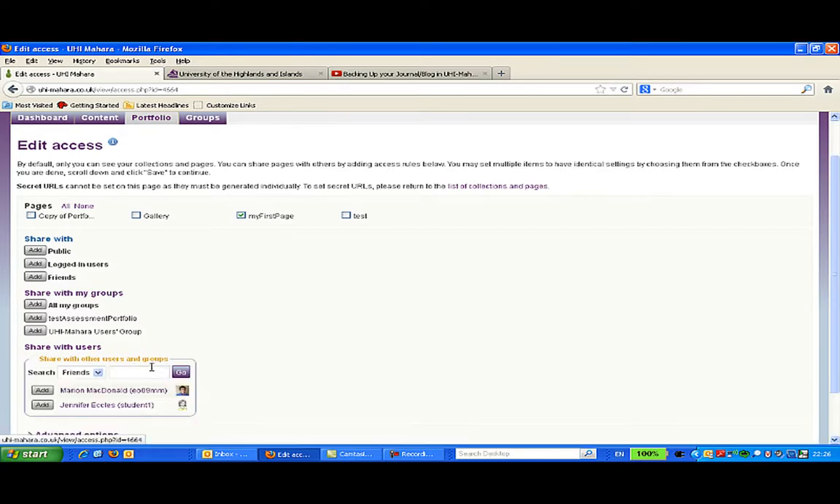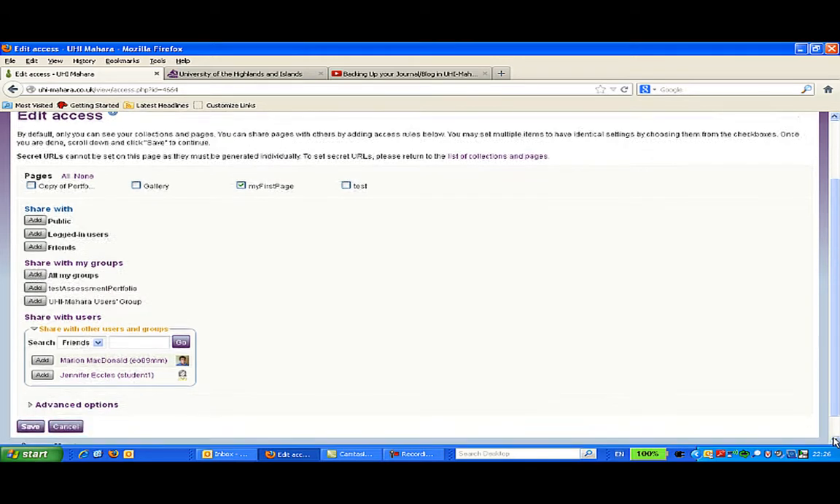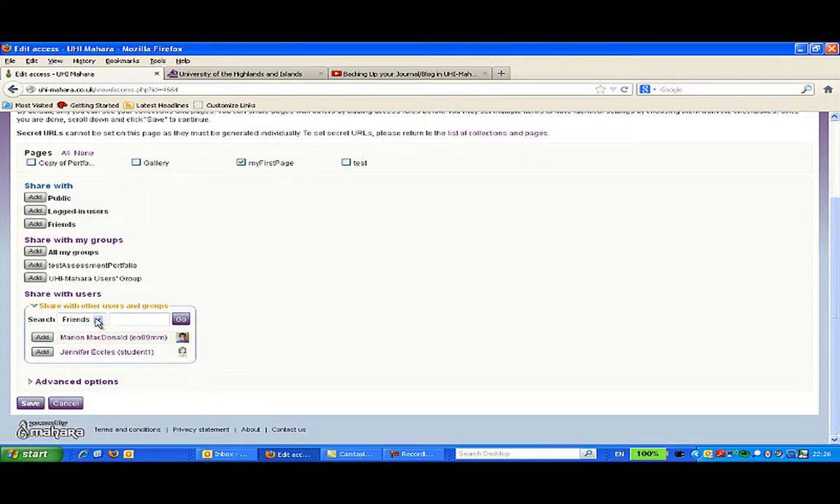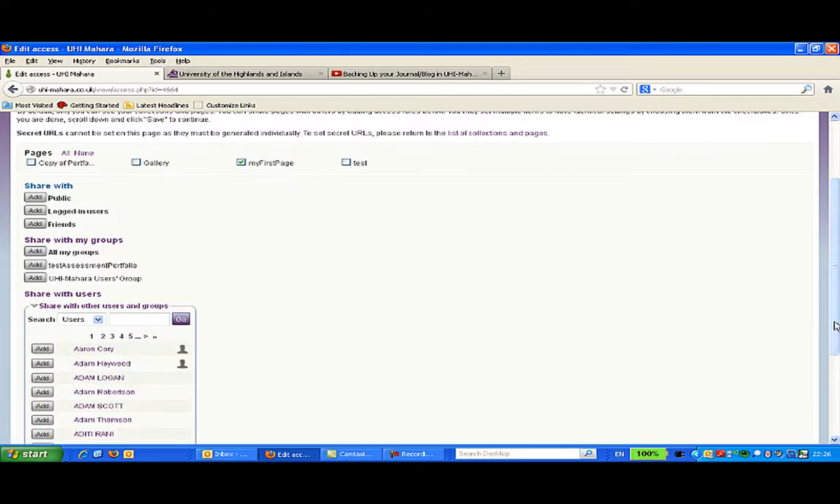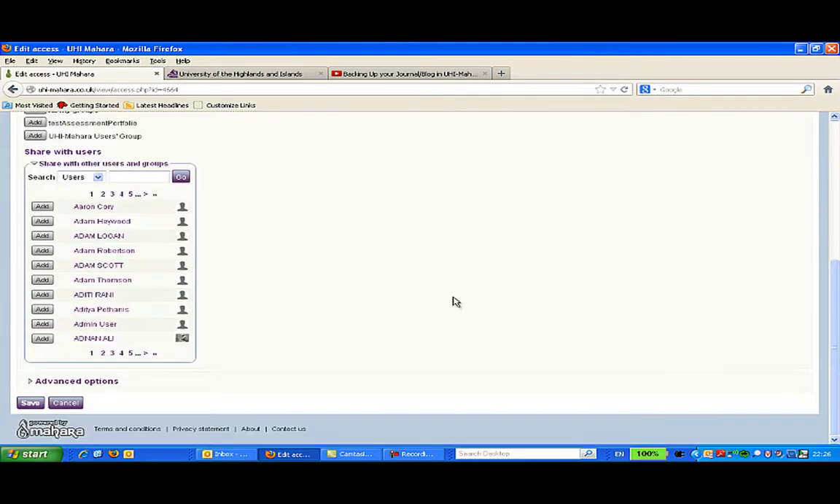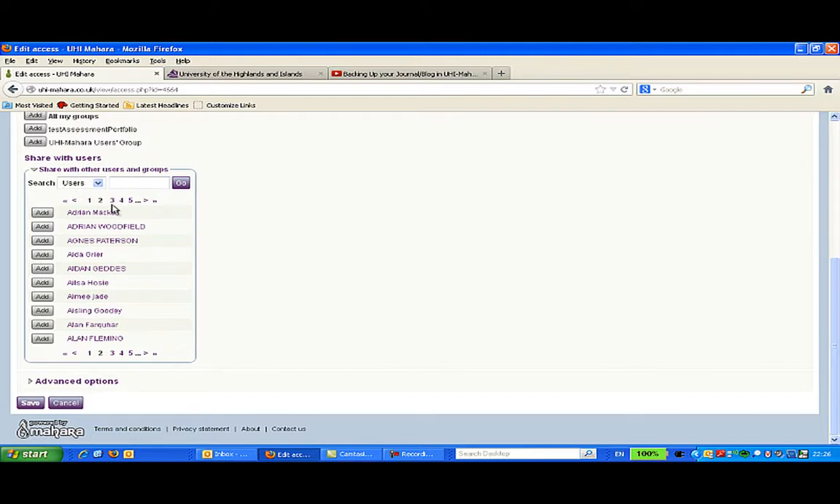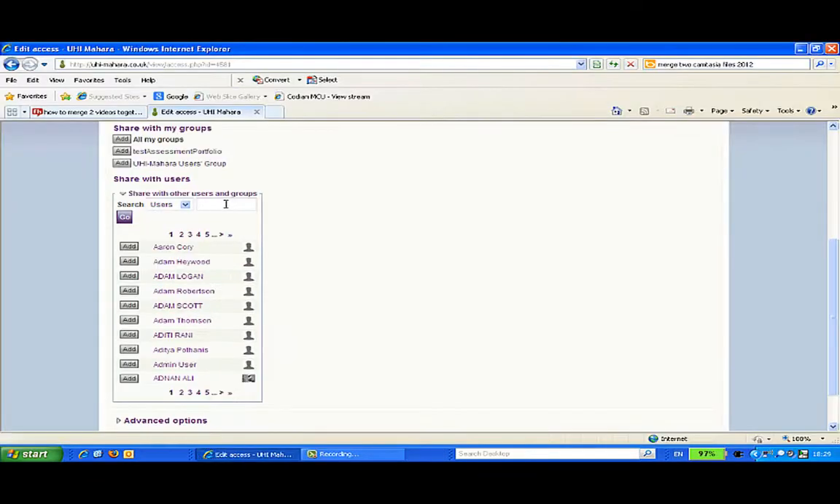And when you click on that, at the moment what I see is Joe Black's friends, but you can change that to users, and you can see all of the users of UHI-Mahara. So you can scroll through from page to page in order to find somebody that you want to share this page with. If you feel that that's going to take too long doing it that way, you can also type in a name.